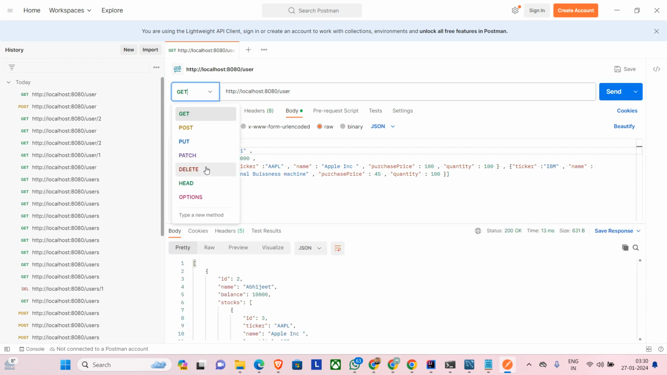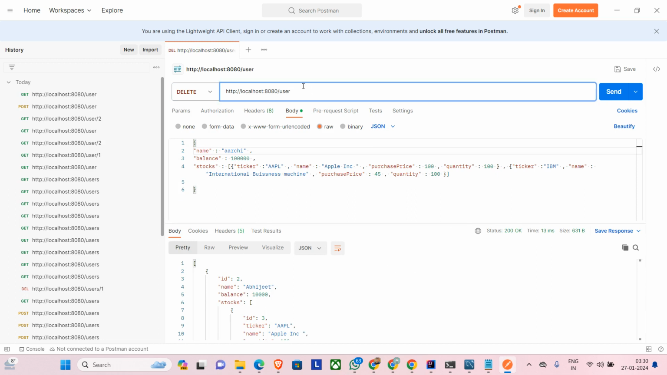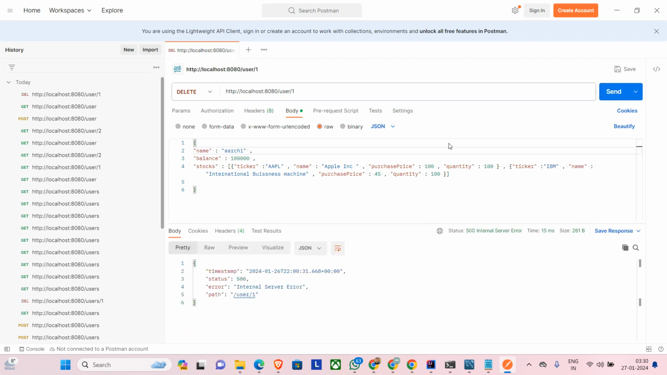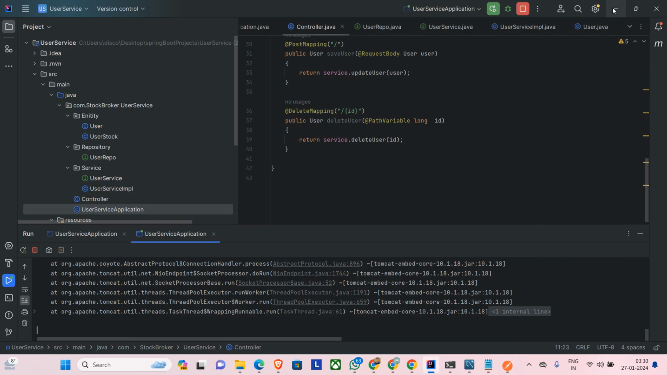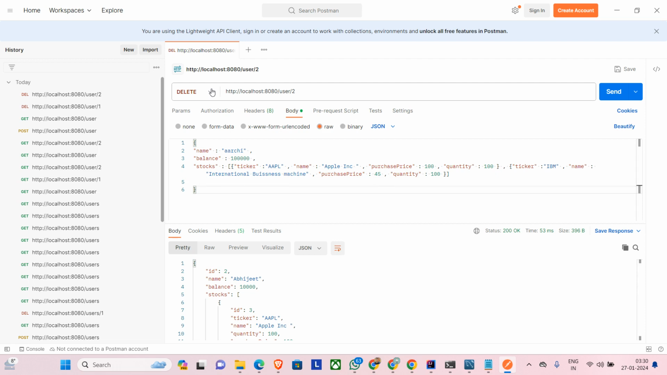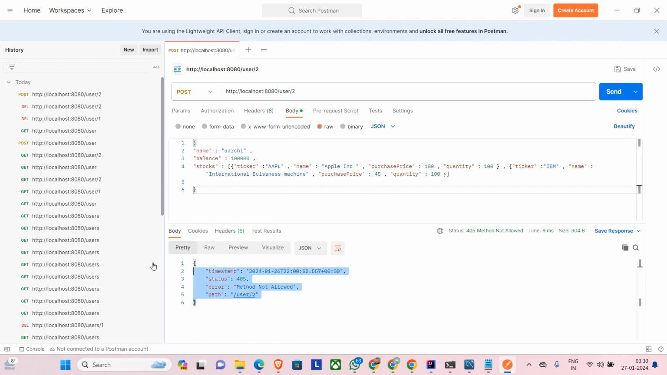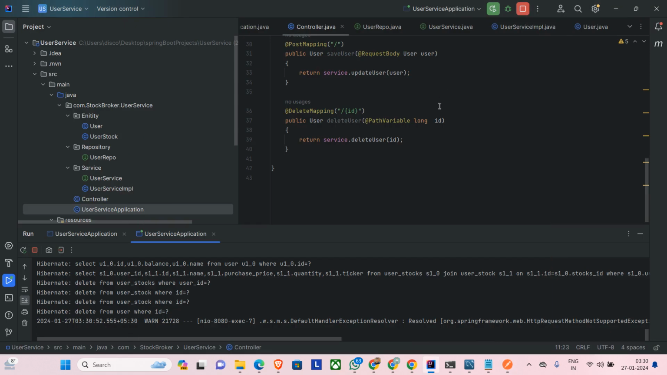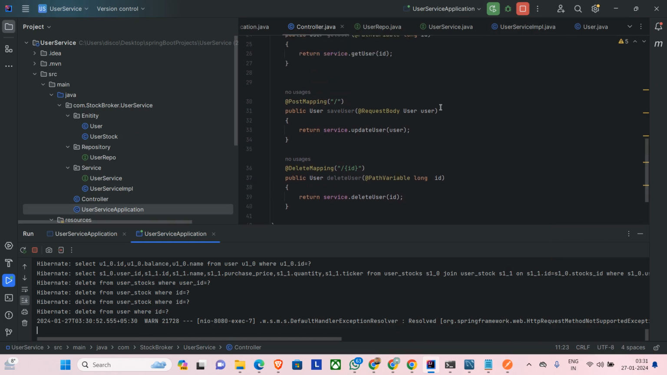This also works. Delete also works. No, delete doesn't work because that was already deleted. Okay, it got deleted as well. I mean, the post mapping doesn't work. I have to look into why the post mapping doesn't work in this manner. It says method is not allowed in request mapping.